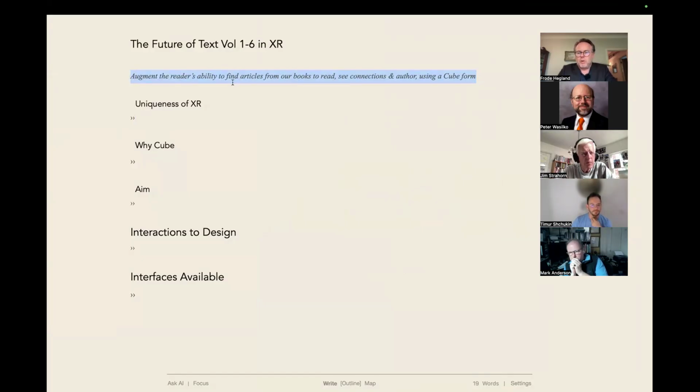Today's topic is purely one single thing. The future of text, the books, all of them, including this year, in VR, in a cube form. Cube may be boring, but there are some extensions to it that I'll go into. It's to help a user find what article to read, or what articles aren't interesting, and then also to do a limited set of authoring.